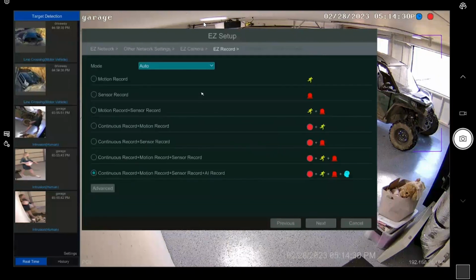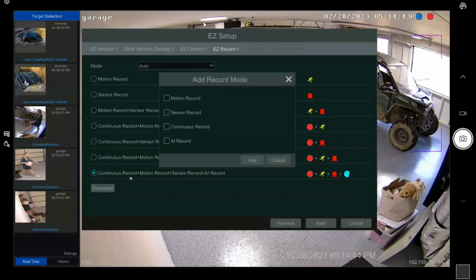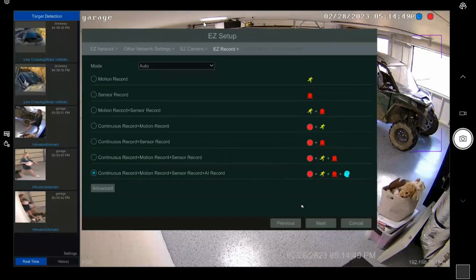By default, the continuous record, motion record, sensor record and AI record is on by default, utilizing Speco's multiple layers of recording. If you choose to have a different recording mode, you can choose so from the buttons above, or you can click the advanced tab and select motion, sensor, continuous, AI, or any combination of the three.